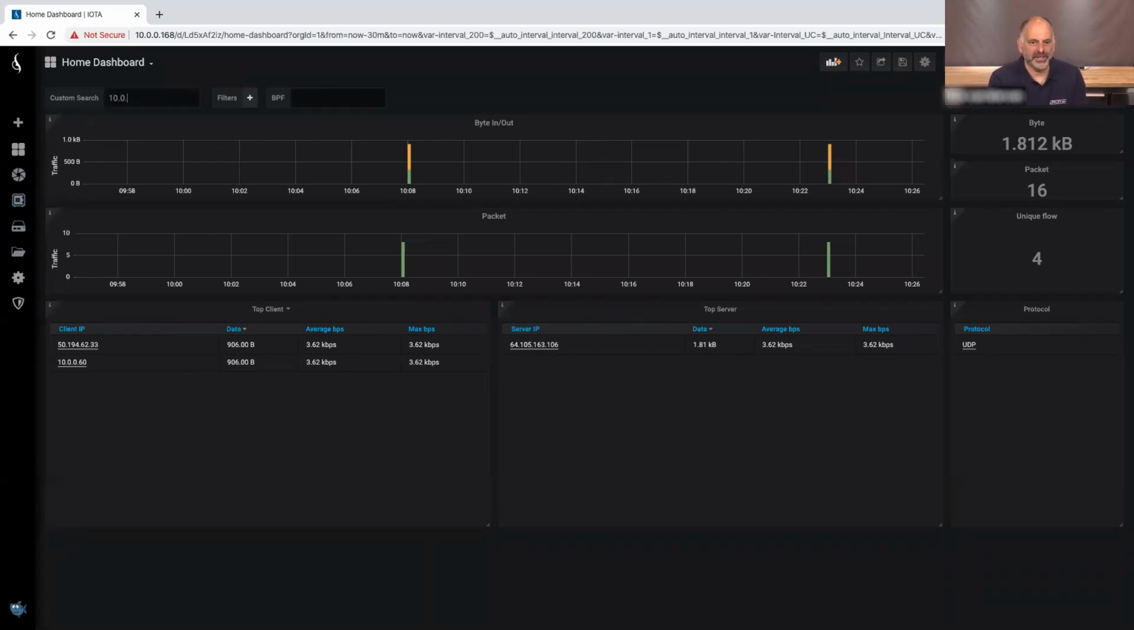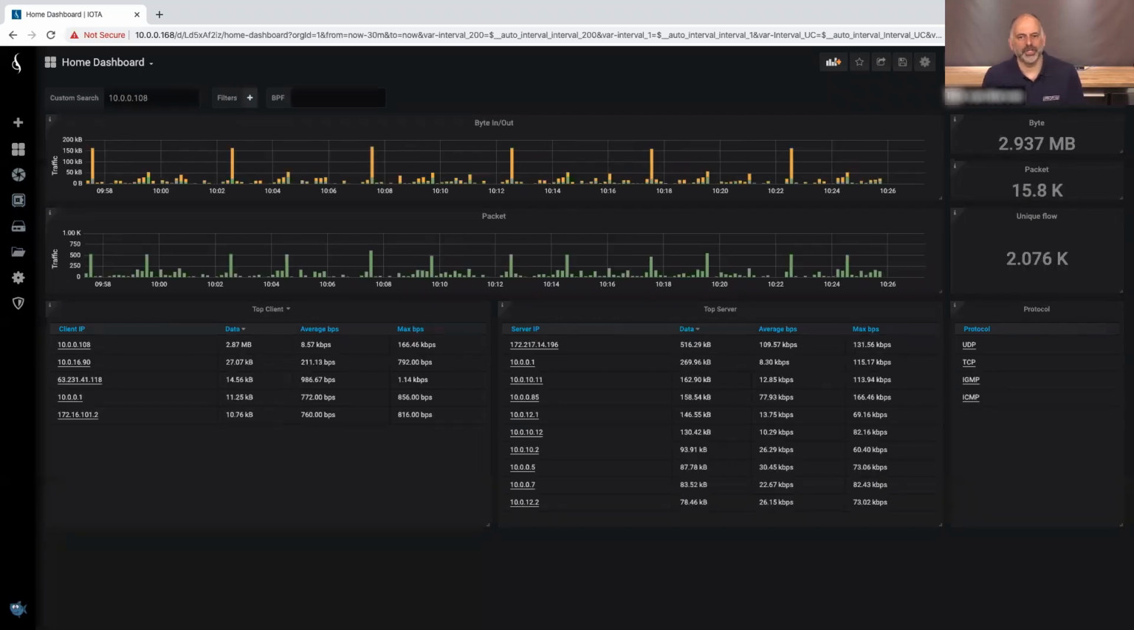I could say 10.0.0.108, and it's going to show me all the traffic for that device. This is a very high level, very broad search. And if I go into the custom search, I can type something in and it's going to go out and search for that. Oftentimes, I want to be much more specific than just typing in a general IP address.